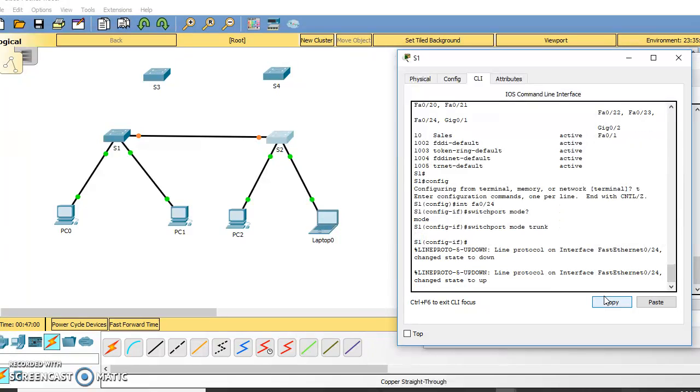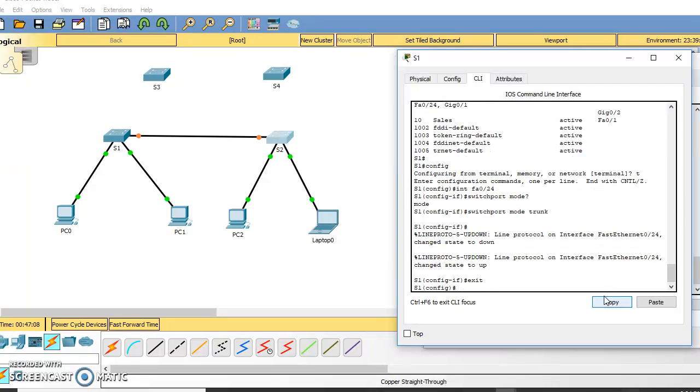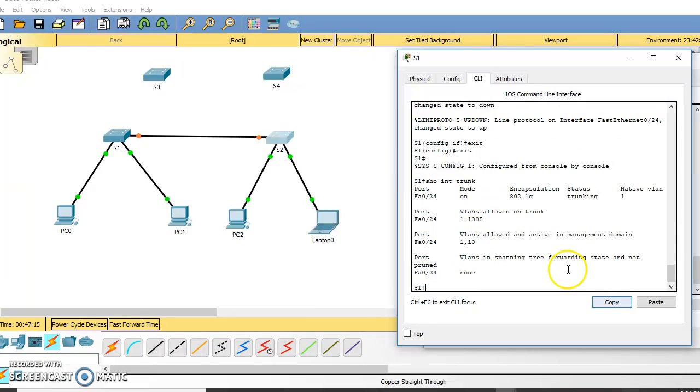So that interface has been set to the trunk. If I were to do the exit and then show interface trunk, you can see that port 24 is set to trunking. Trunking is on, as you can see right here. And then there is no connection with the other switch.